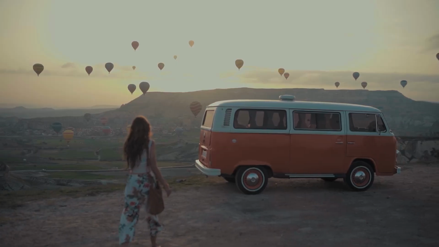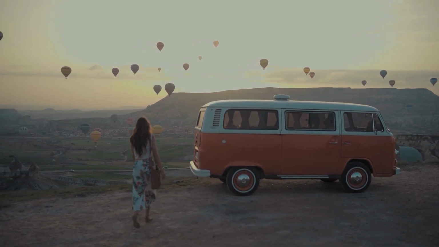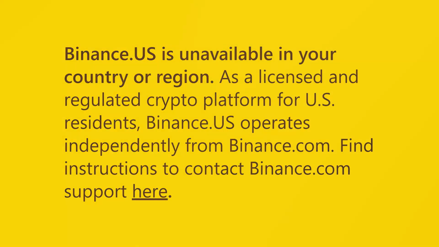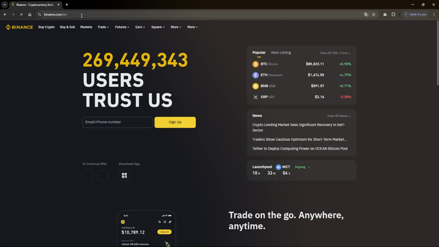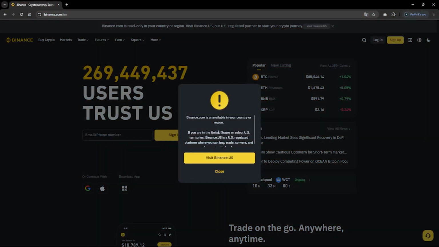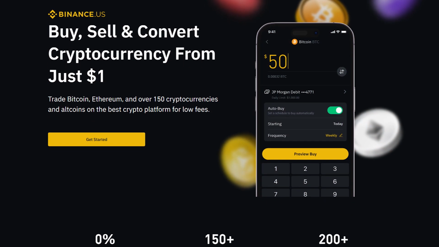Now, this is the case when traveling from state to state, but what happens if you're traveling from a country where Binance.com is available to the United States? Well, because of US regulations, Binance.com isn't really available in the US. And if you try to use it within the US, you'll either get an error or a blank site, or you'll be redirected to the US version of Binance, which only has around 150 cryptocurrency options.